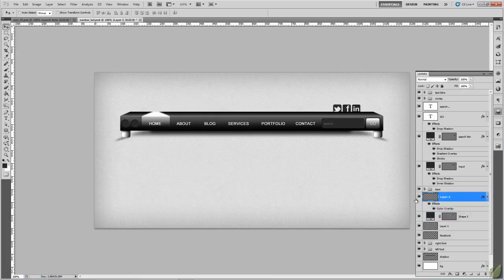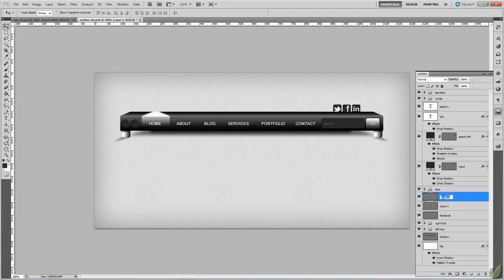Of course we want to rename these. I just want to merge these together. Our Twitter, and call this Twitter icon. And this one is LinkedIn. And then Facebook. Group them together, call them social. And there you have our navigation bar.